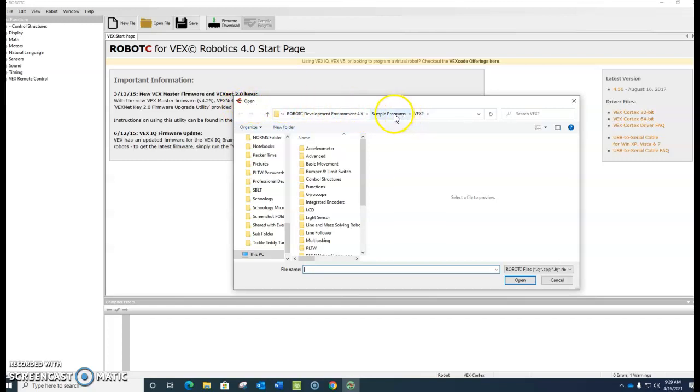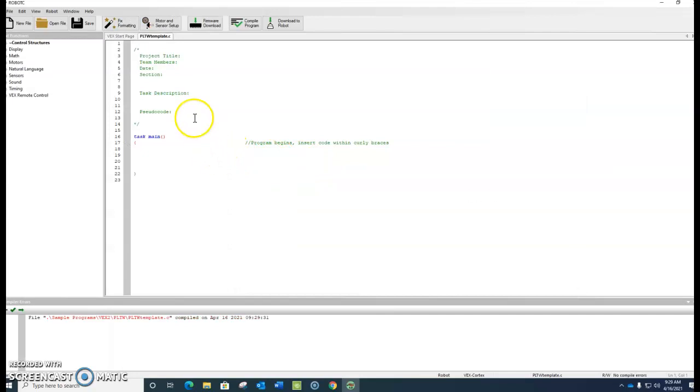When you open a sample program, it'll open up a dialog box that for your first time might say VEX IQ here. If you click on sample programs, it'll take you to an option where you can go to the VEX2 folder and then a PLTW folder, which stands for Project Lead the Way. And then you have a PLTW template. Stop right there. We do not want to do anything when it says PLTW template. In fact, if I were to try to save this as PLTW template, it would give me an error. You don't have permissions to do that.